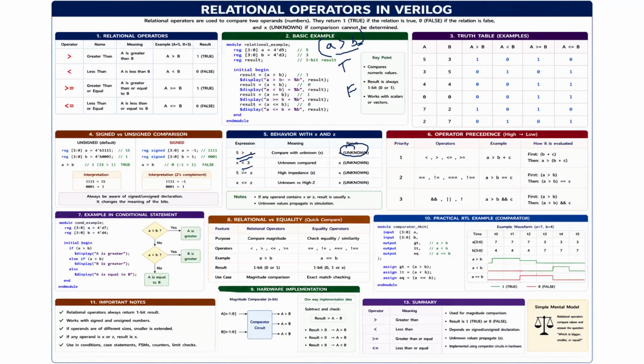And then less than, equality operator, case equality, greater than or equal to, and greater than: in all these conditions, if you are considering any unknown value or high impedance value, you will get an unknown value only. Clear? So don't consider any unknown value or high impedance value for the relational operators. We need to consider either a true value or a false value.